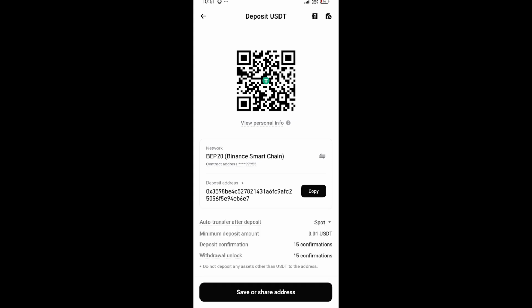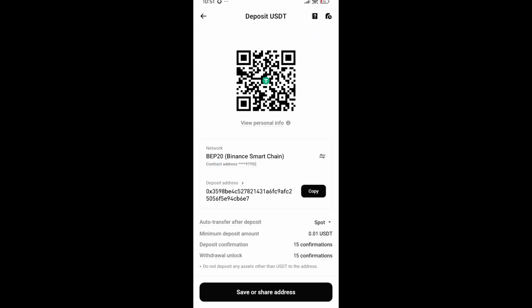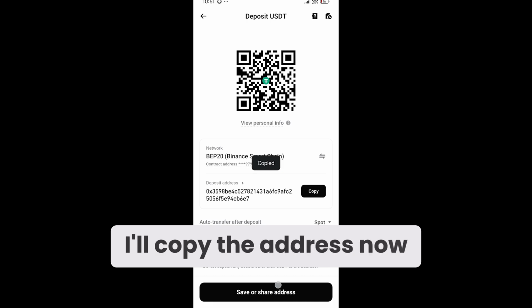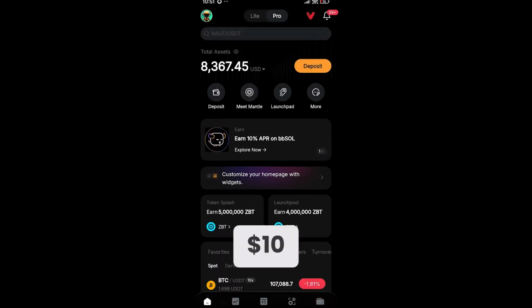Then you'll see the wallet address. Just copy it or scan the QR code. You can use this to deposit funds from other exchanges too. I'll copy the address now and go to the Bitget exchange to show you how to deposit $10.